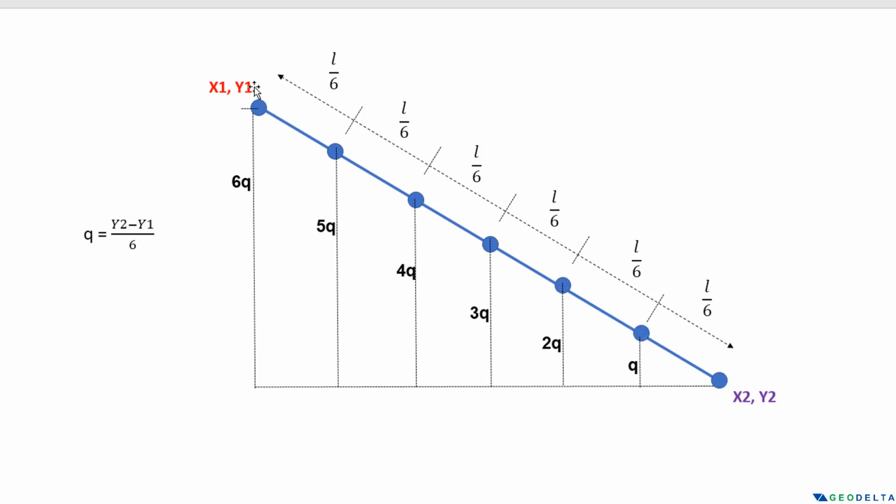Similarly, if you want to know the vertical distance from the starting point to the ending point, it's going to be 6 times q. And 5 times q over here, 4q, 3q, 2q, and 1q over here. And here it's 0q, basically. This is the ending point. So this is basically the math that you need to understand in order to proceed with this tutorial. I hope it's clear for you guys. So now let's go back to our coding.